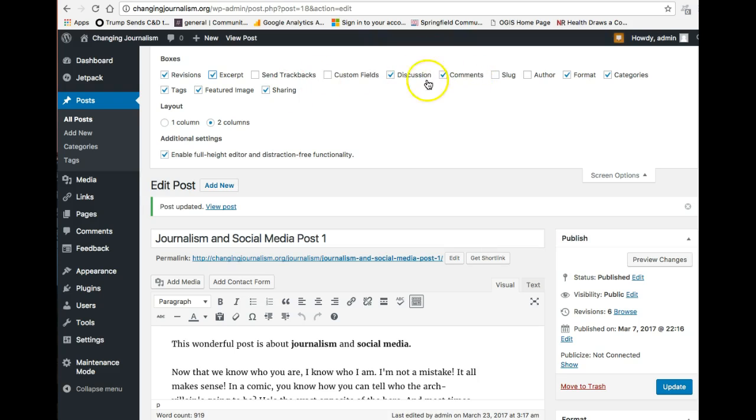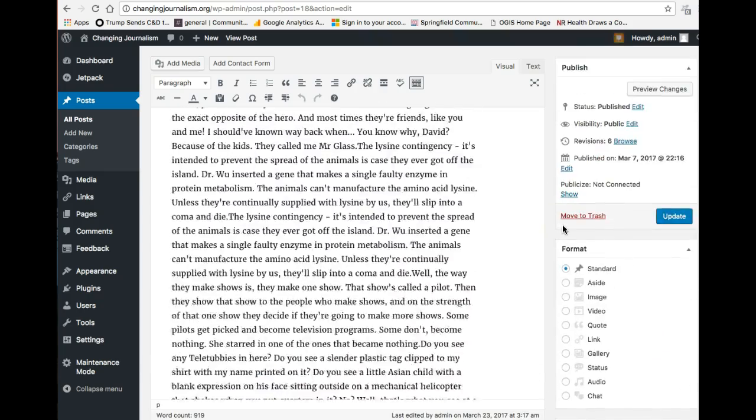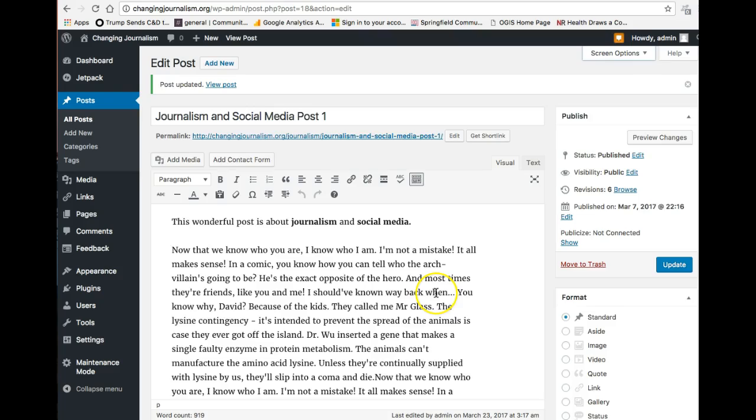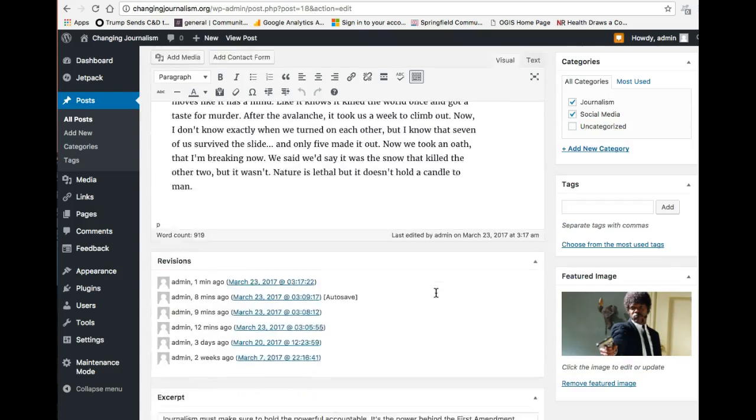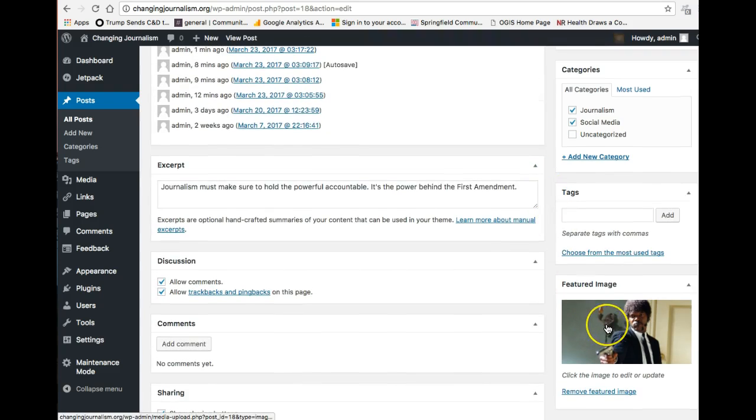The discussion and comments are also good to have in case you ever want to turn those off. So I don't want this whole big block of text. I want to use a shortened excerpt, and I want to use a featured image. If you think of a magazine site, usually they have some sort of blurb and a picture that allows you to scan through the posts really quickly, and then you can click into it if you want to read more.